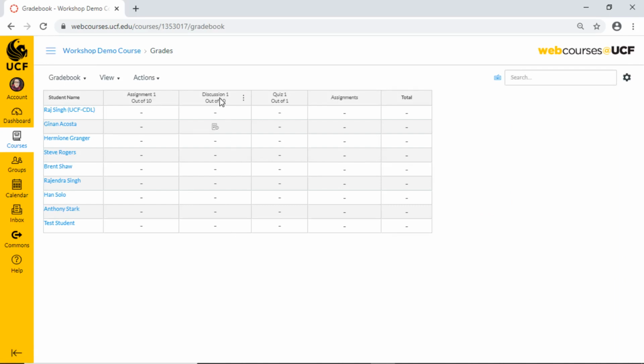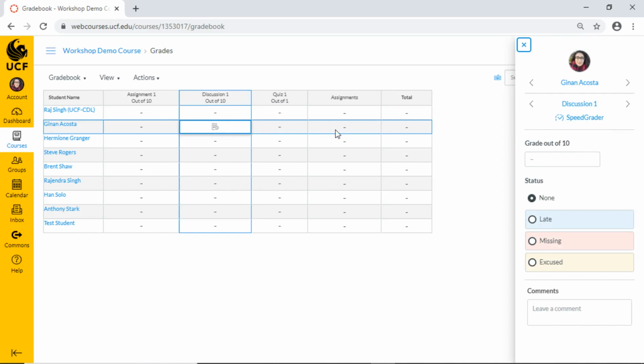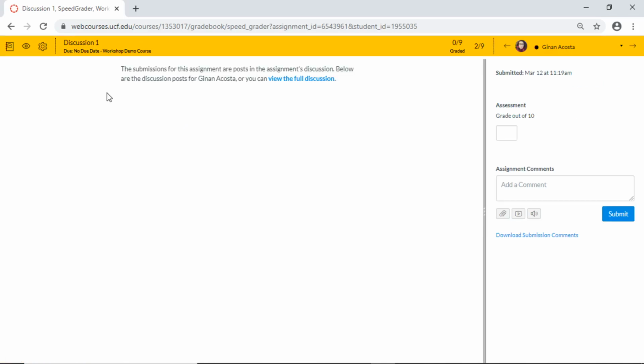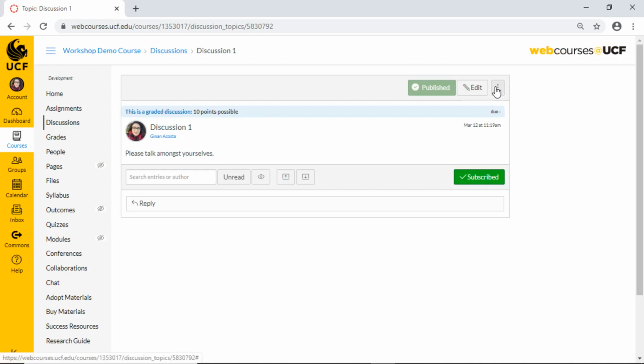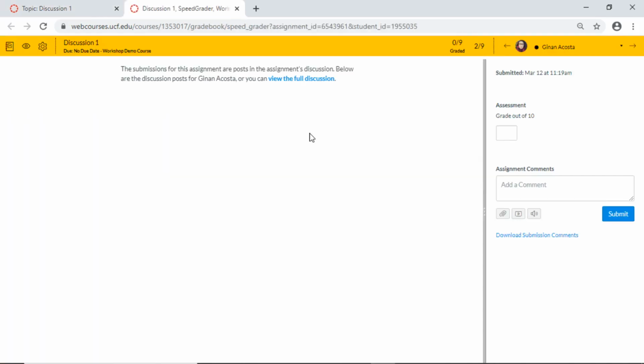You can also use the SpeedGrader to grade your students, and you can go to SpeedGrader from the gradebook, or you can go to the specific assignment page and click on SpeedGrader to access SpeedGrader. SpeedGrader will show you all of your students' submissions so that you can get to them easily and input grades.